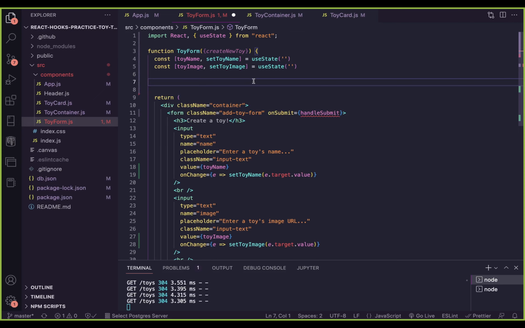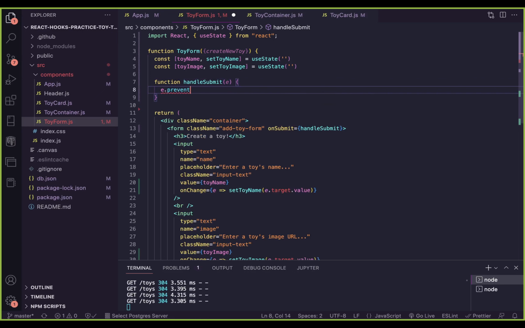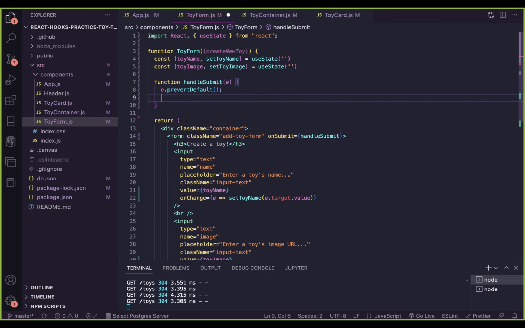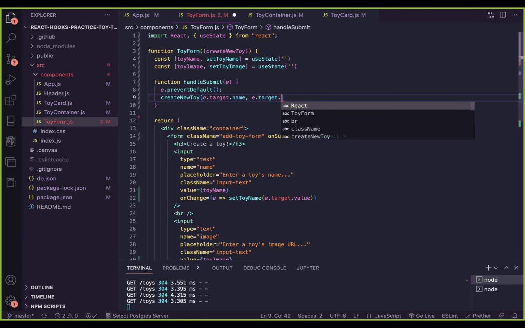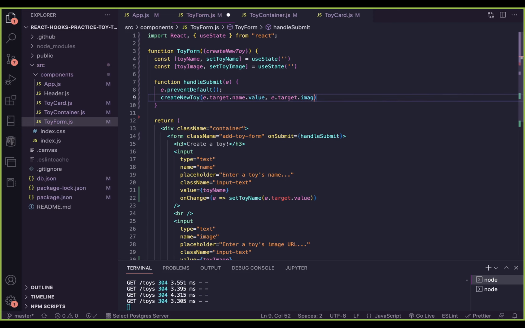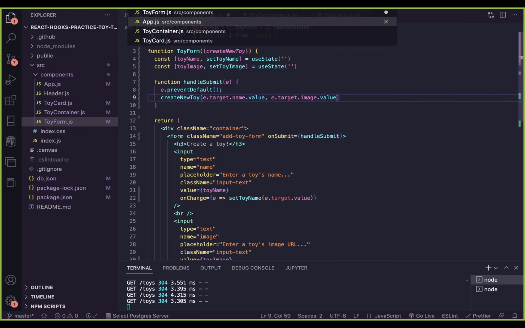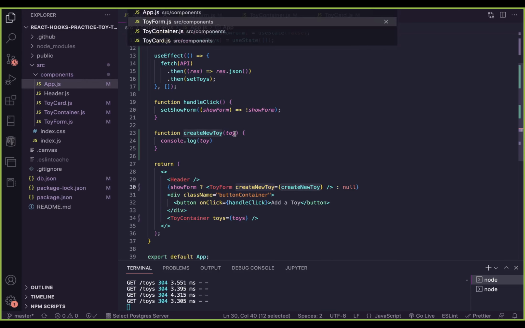And that's going to take our event, and that's going to prevent our default. And now, in that handle submit, we can call create new toy with target name and target name value, target image value name. And we could just send it like that, but I think I would just like the toy object.